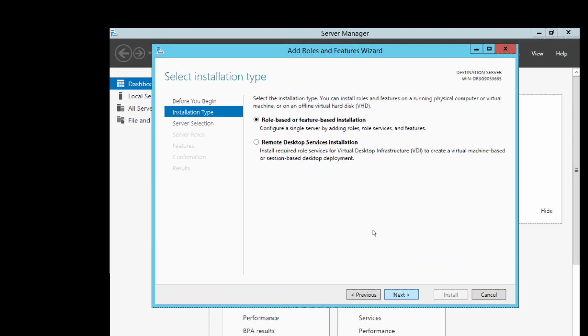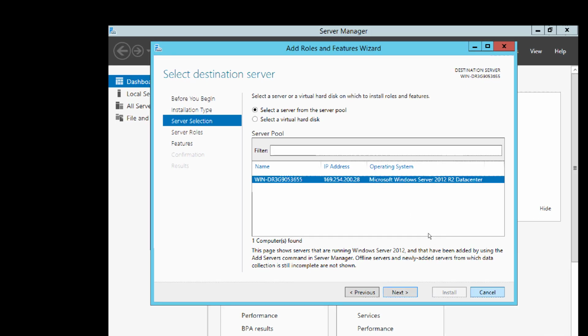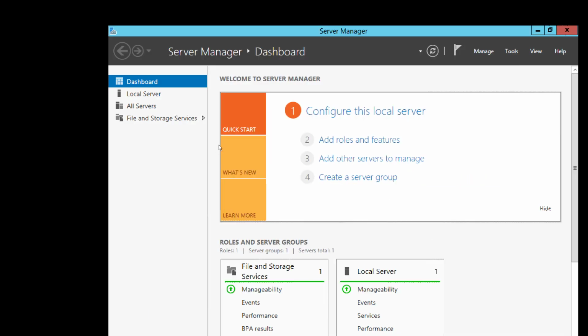Role based or feature based installation. Nothing here. Next. Oh, okay, that's bad. You know what? Everyone sees a weird name here? Yeah, so let's cancel out from here. Why? Because we need to first give a name and an IP and then take a snapshot and then come back and install Active Directory. So cancel out.